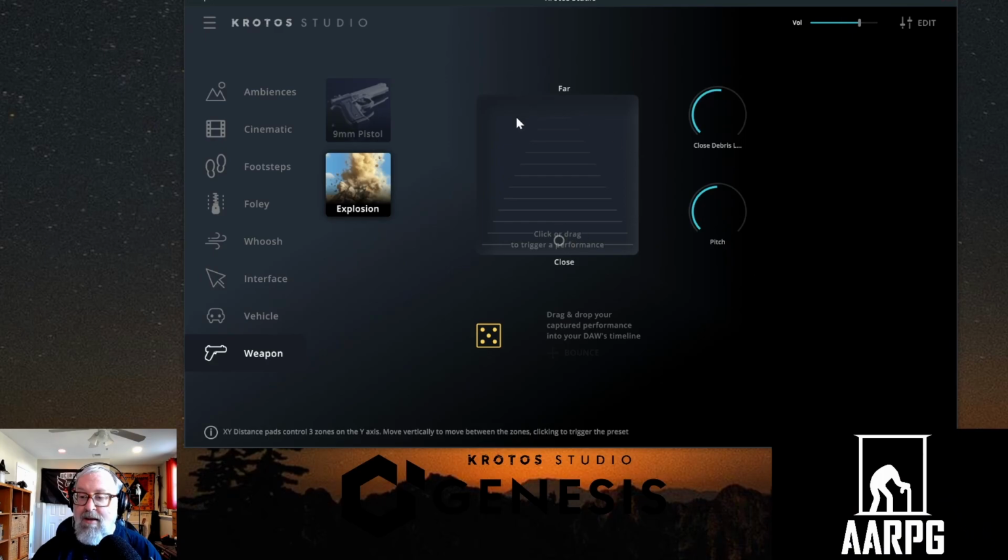You notice that the interface is different from the ones that we had before. We have a close and a far. So if I click close, over on the right-hand side, I've got debris, and I've got pitch, so I can have a high-pitch explosion, a low pitch. I can get rid of the debris. I can make it far away. And if you listen, you can hear there's a tail on there, so you can really sell that. If I take the puck and click on the left-hand side, of course it pans left, pans right, pretty cool.